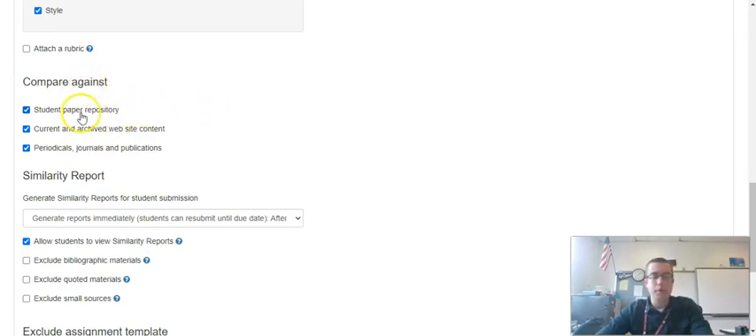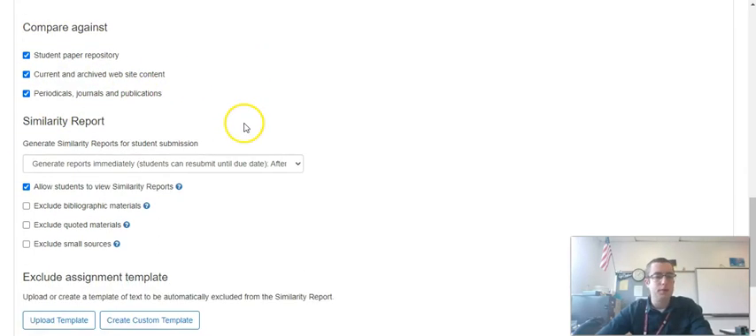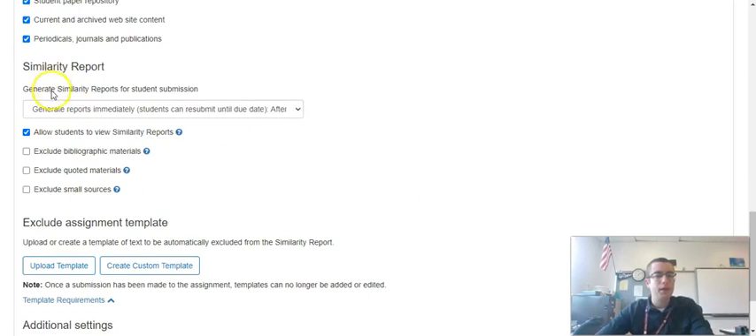Compare it against the student paper repository. So all of the papers that have been turned in. You can choose to select or unselect that if for whatever reason maybe you don't want it to check against those. Current and archived website content. So looking for websites, periodicals, journals, and publications. Again, looking against those things. So you can kind of narrow down what it is you want it to compare to.